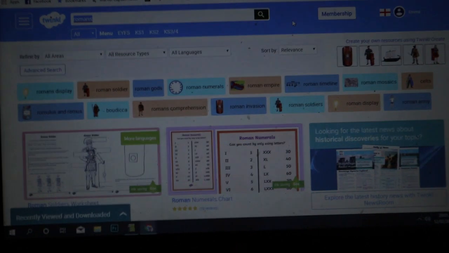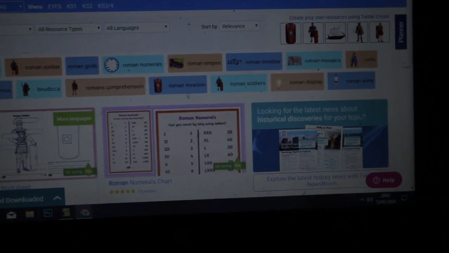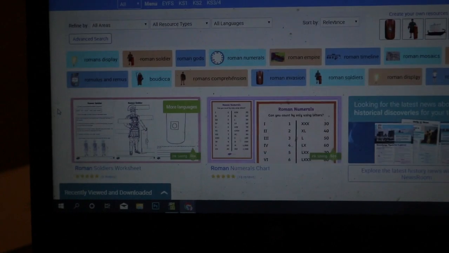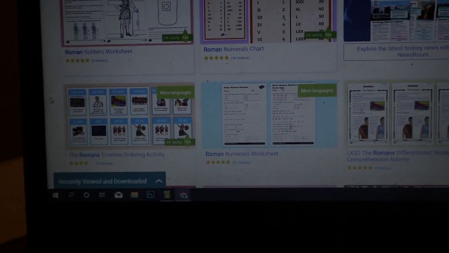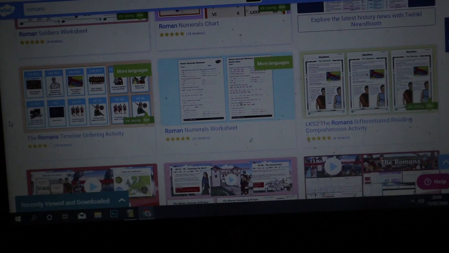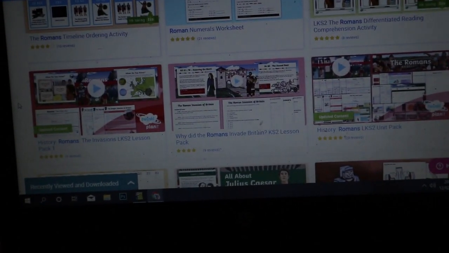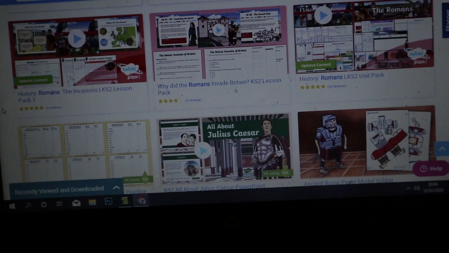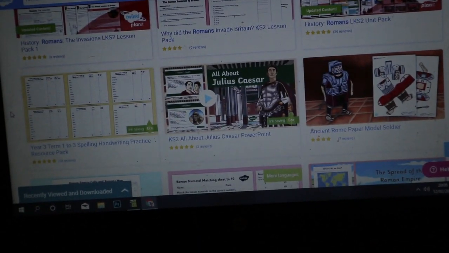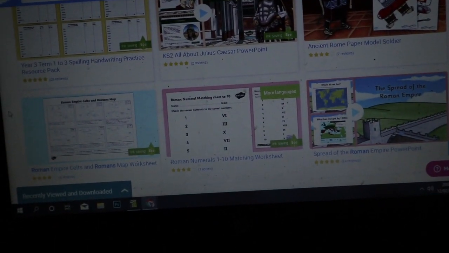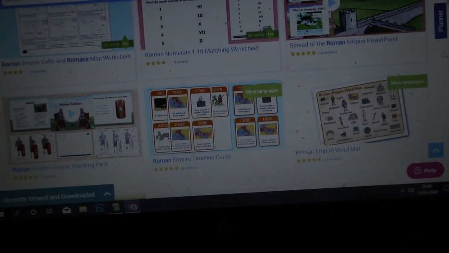We've got Roman soldier worksheet, Roman numerals chart. Roman timeline ordering activity, Roman numerals worksheet. The Romans differentiated reading comprehension activity. The Romans invasions lesson pack. Why did the Romans invade Britain lesson pack? The Romans unit pack. What about Julius Caesar PowerPoint? And a Roman paper soldier model craft. Roman Empire map worksheet. Spread of the Roman Empire PowerPoint. You get the point, right? There are a lot of resources here.